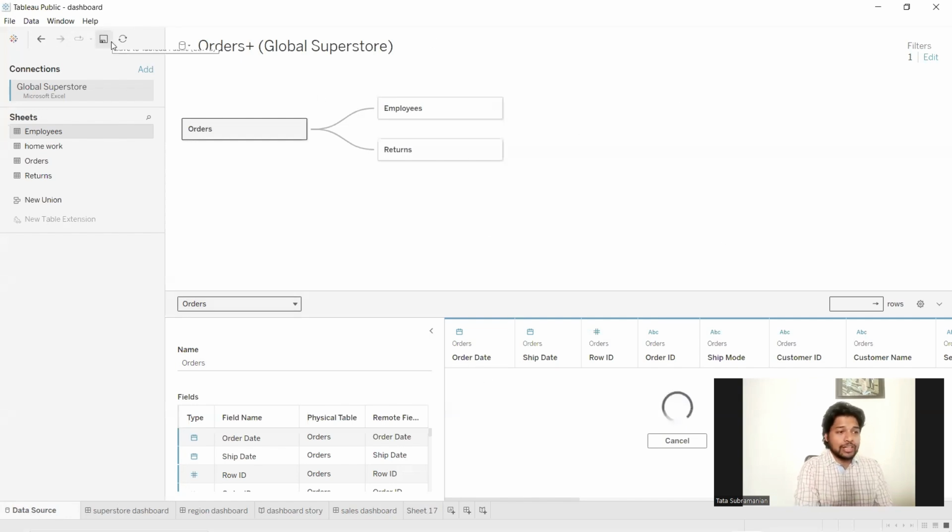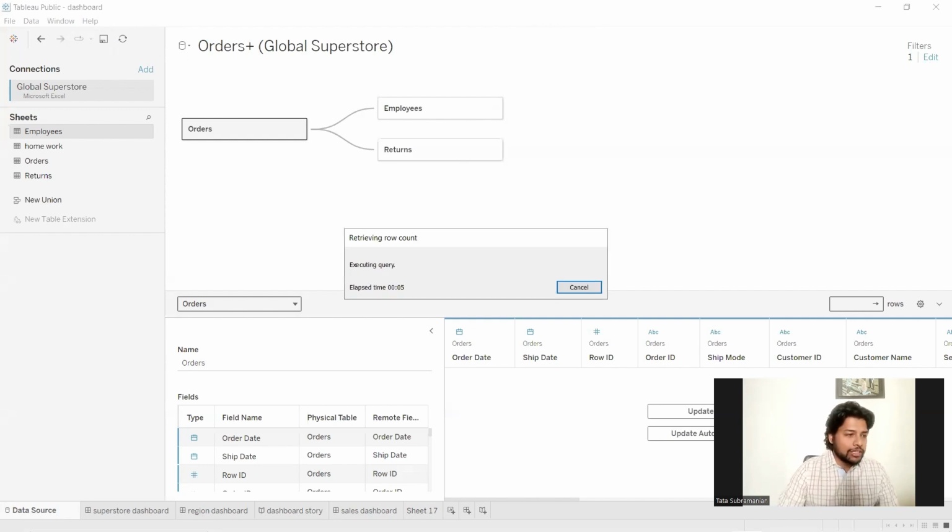So you just load the data into the interface, and then you go to the sheet view, and then you start creating the dashboards. So this is with respect to the interface I see in Tableau. So let's now see how the Power BI interface looks.